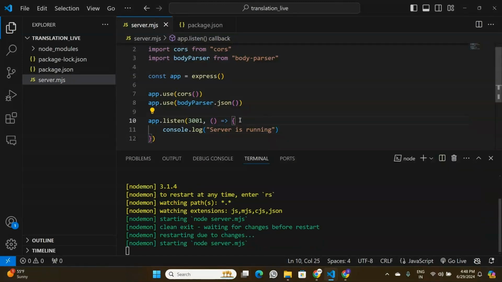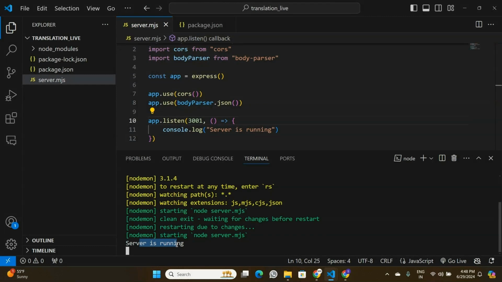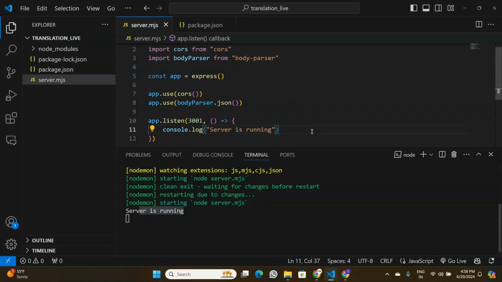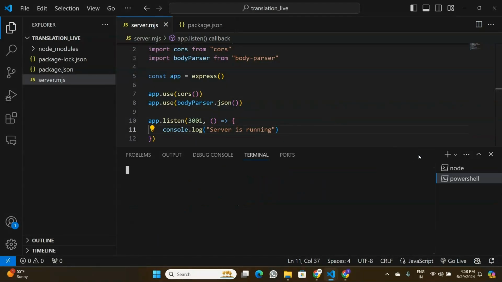So let's save this and see if our application is working fine. So here in the terminal, I can see the server is running fine. So that's our basic Node.js application setup. And this is the point where we can start integrating the Google Translate API into this Node.js application. So guys, to start integrating the Google Translate API in this Node.js application, I'm just going to install 2 more packages that we are going to need.